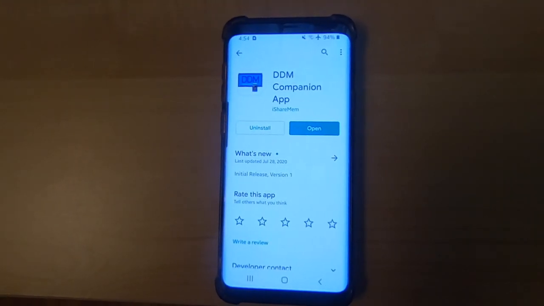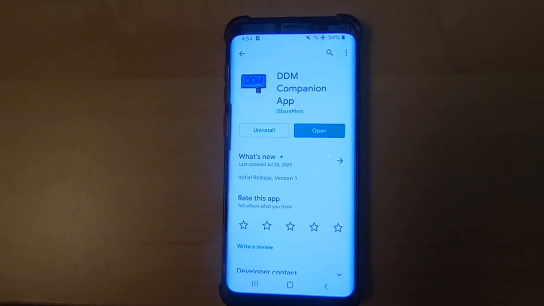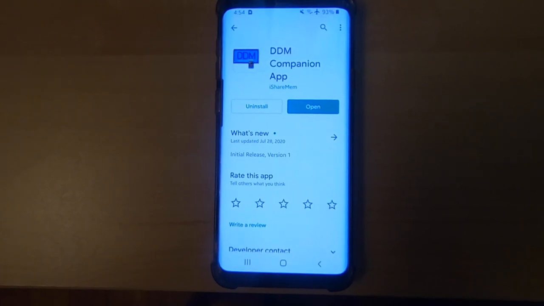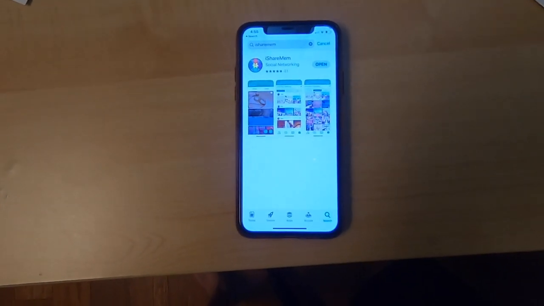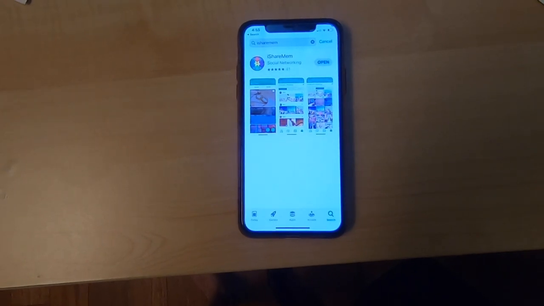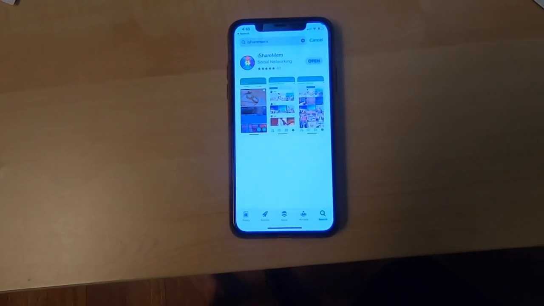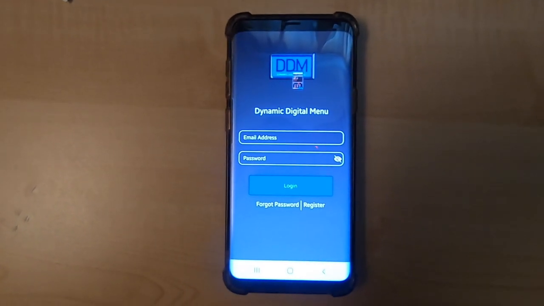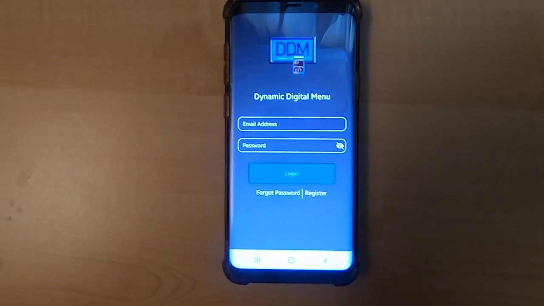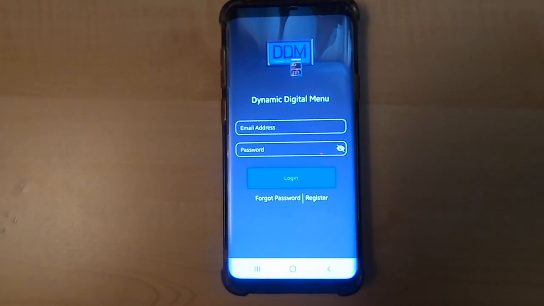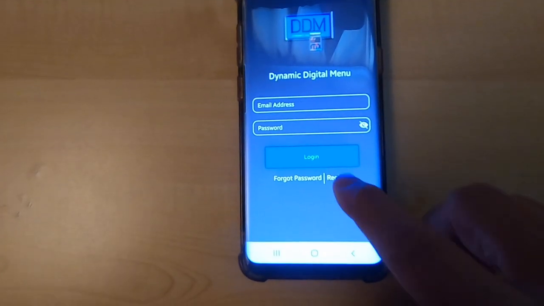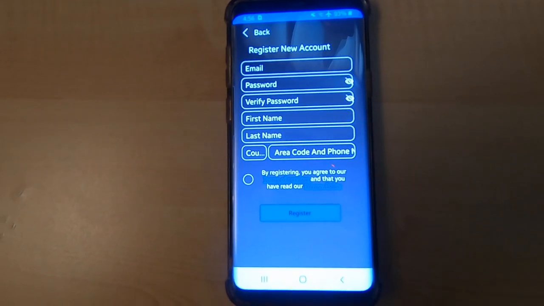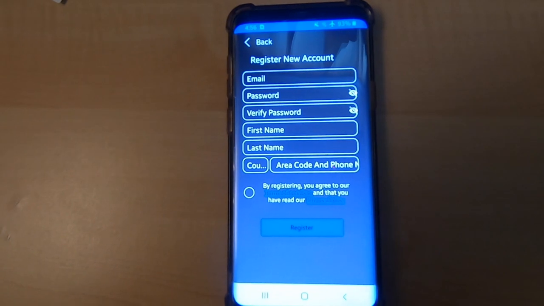If you have an Android smartphone, please go to Google Store and install DDM companion app. If you have an iPhone smartphone, then please go to App Store and install iShamM mobile app. Open DDM companion app or iShamM app and register for an account. After you register, just log in using your login ID and password.